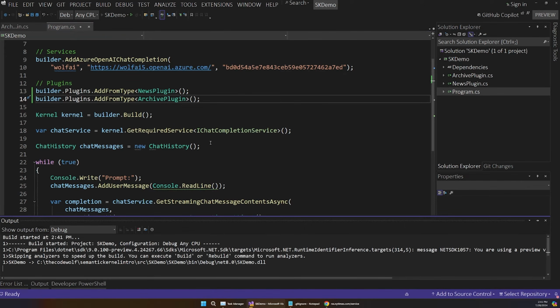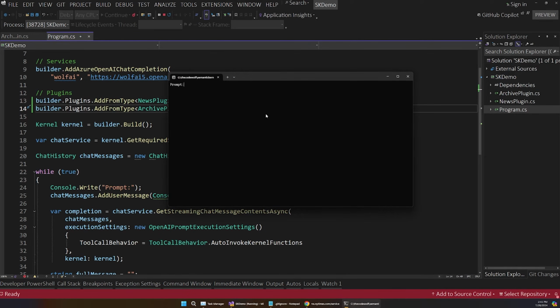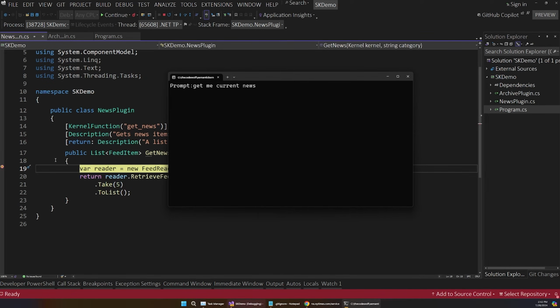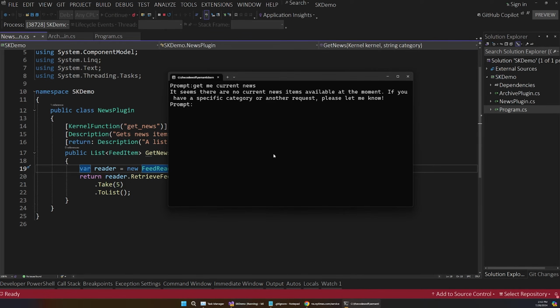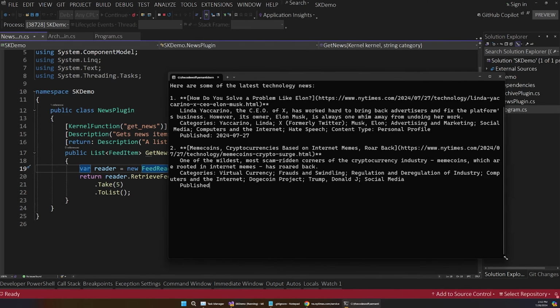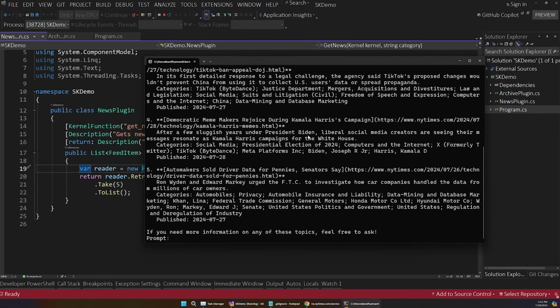So let's run the app again and test how this works using a sample prompt. If I say, get me current news, just like we did earlier, it's going to hit that breakpoint again, so I'll just get rid of that and continue. It's going to ask us for a category, so I'll say technology. And when I hit enter, it's going to print out that news for us again. However, there's now additional capabilities that this can do because we have our plugin.